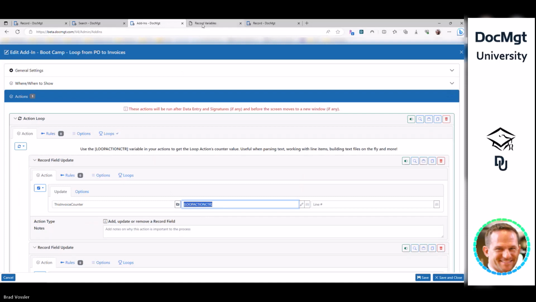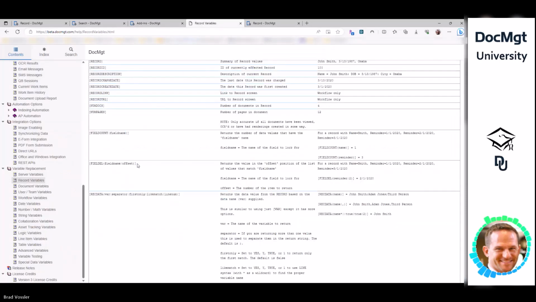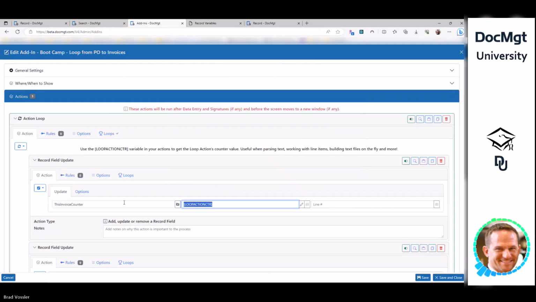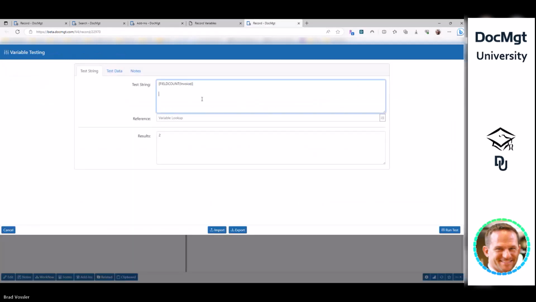But along with this field count, there's actually a field delimited, or in this case, a rec data, which is what we want. Now, record data will tell you back, it's the easiest way to get back the value from that specific number on loop action counter. So tell you what, let me do it here first so I can show you. Okay. Record data, give me the invoice data separated by, now we're only going to do 1, so it doesn't have to be separated by anything. Okay. And line num is going to be our, let's just say 1.